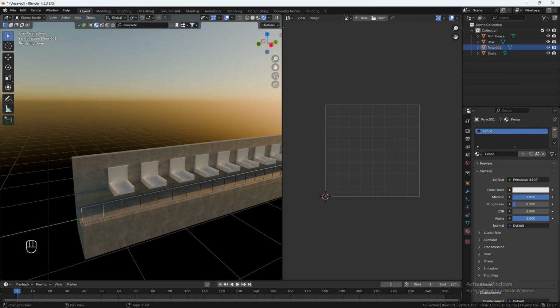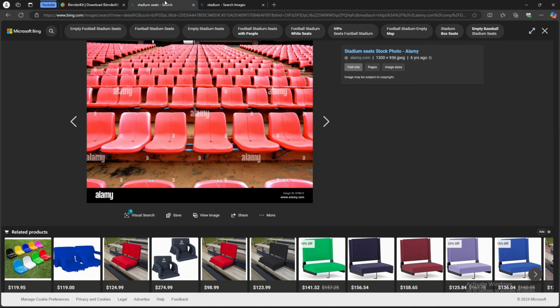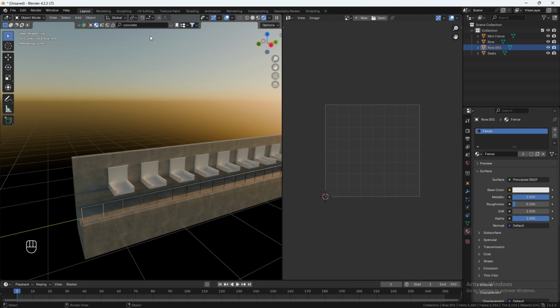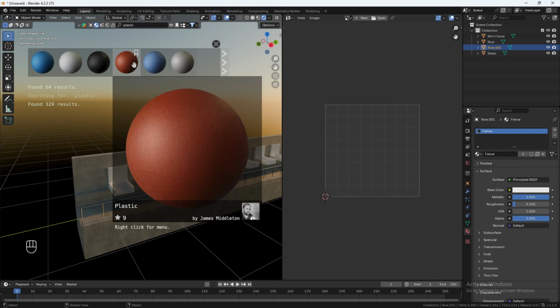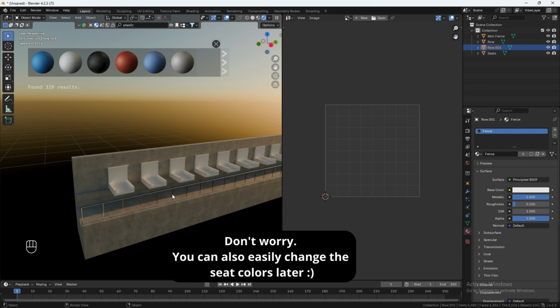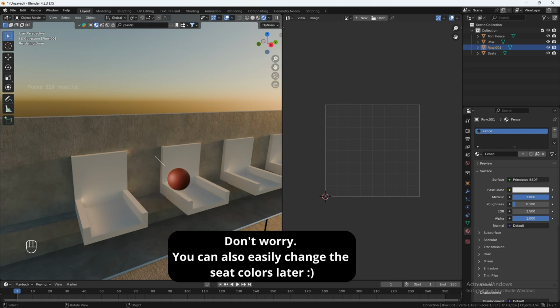So for the seats, I researched that the stadium seats usually are made out of plastic. Some are made out of steel or aluminum, but most of them are made out of plastic. So I'll search for a plastic material on BlenderKit. I'm going to change this to procedural. And I like this red plastic material here. So I'm going to go ahead and drag that onto our seats.